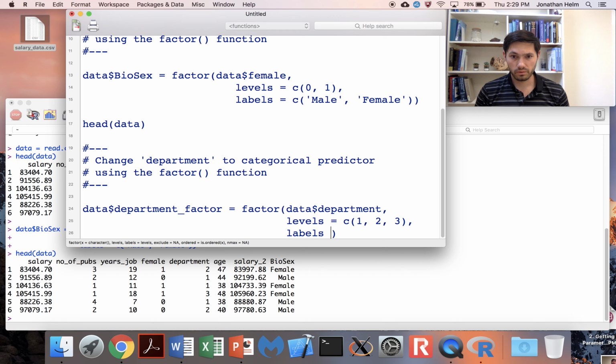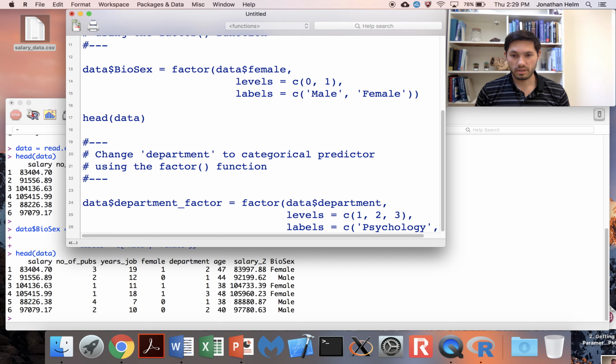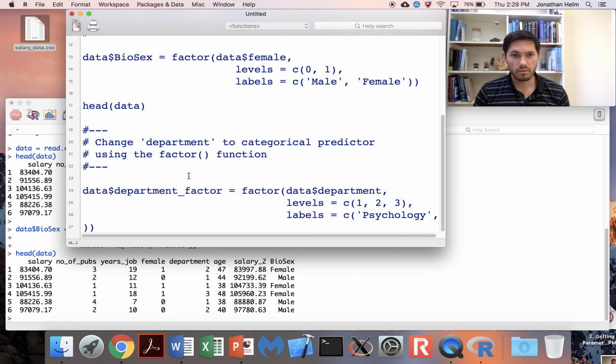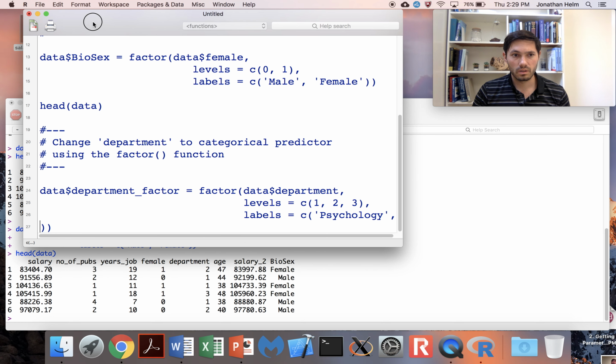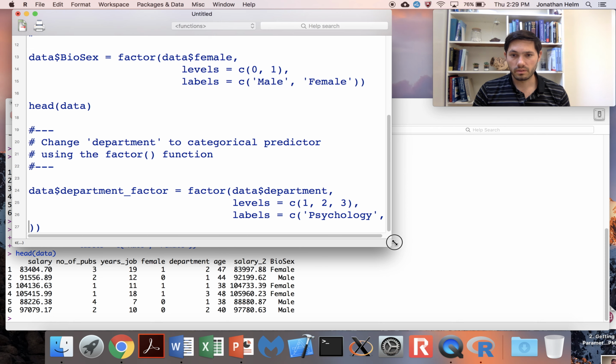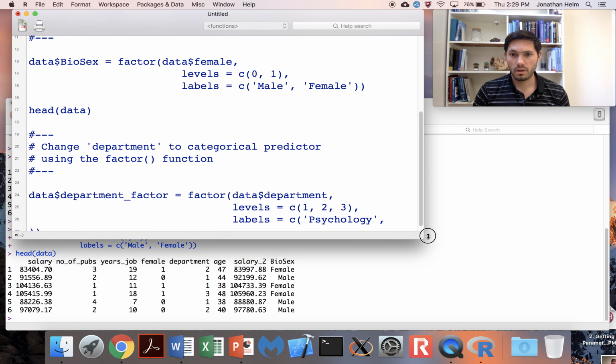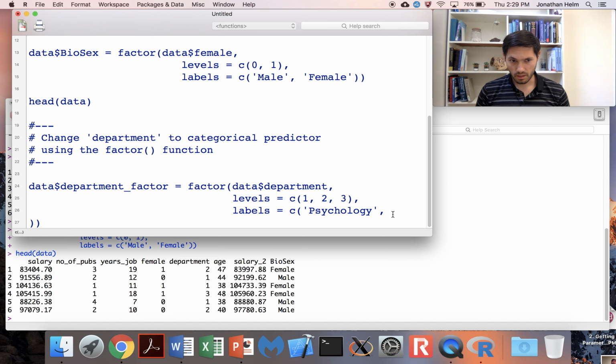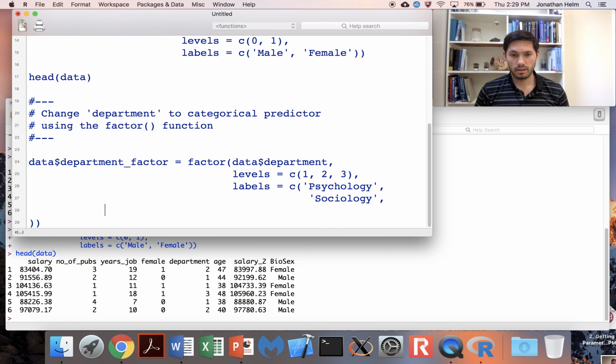So I have labels, psychology. I'm going to just hit enter so I can put all of this. I'll move the syntax over a little bit and make this a little bit larger. So psychology, sociology, and economics.